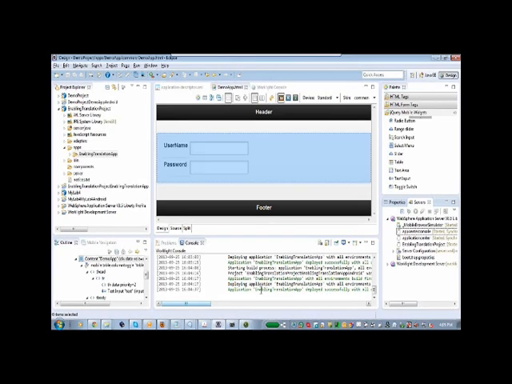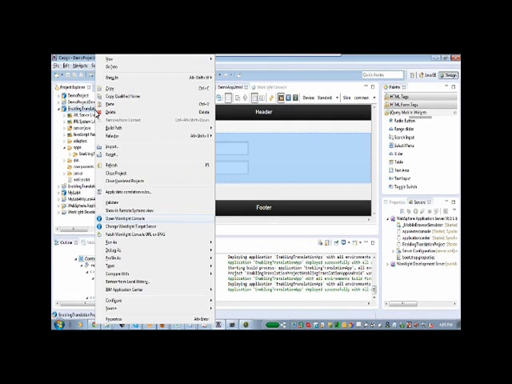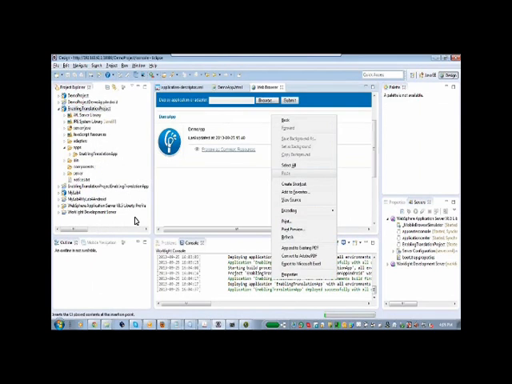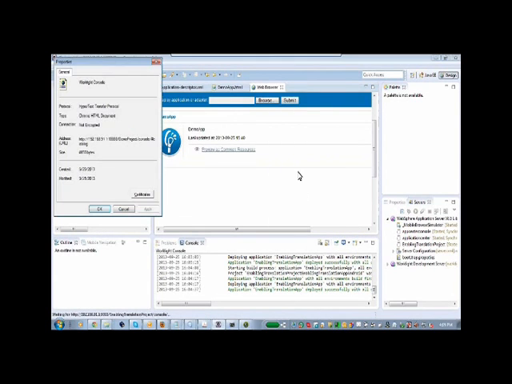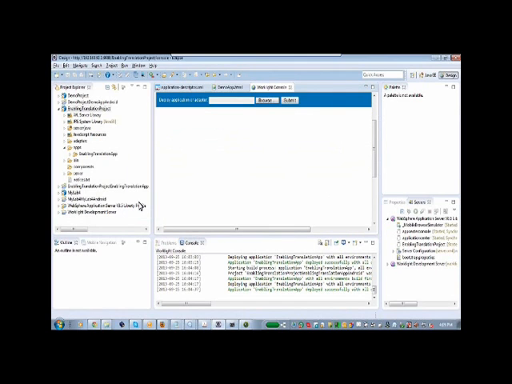So my application is now deployed on the remote server. Now I'll just right click on the project and then open the Worklight console. Again, I'll want to open it in my browser, not within my Eclipse. So I just copy the URL and then paste it on my Chrome.